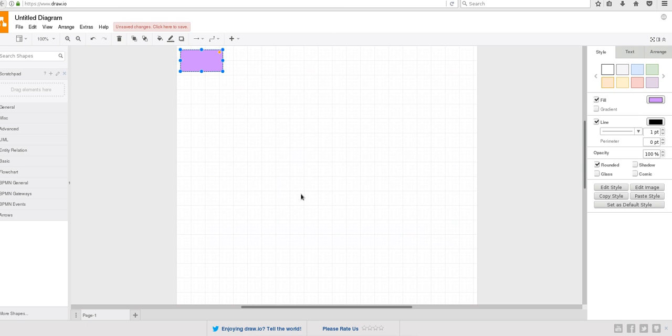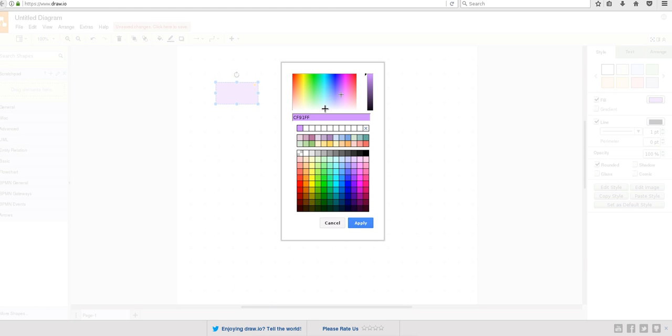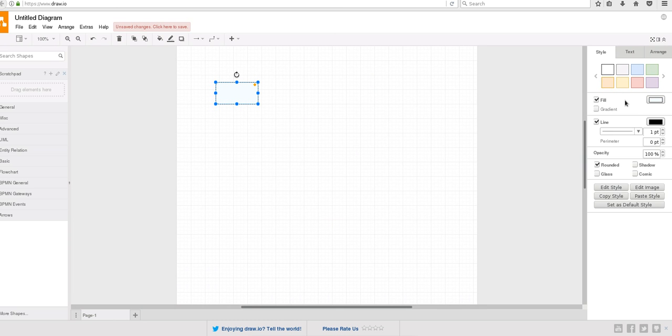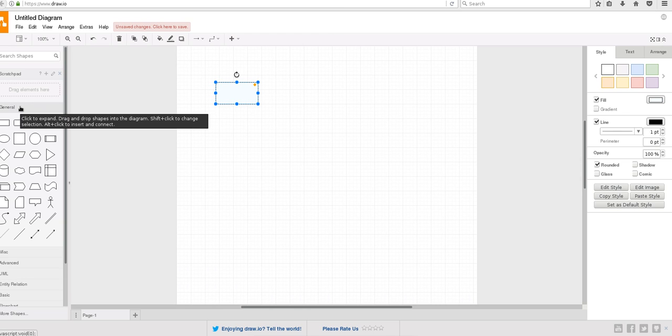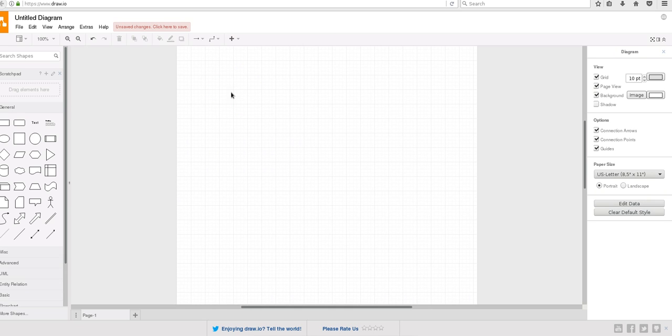So we're just going to be creating a simple flowchart. I don't know why my default color is purple, but I'm going to change it to white. I'm doing that by using this style toolbar on the right hand side. So I'm just going to go to the general column on the left hand side, and I'm going to choose some shapes. To delete a shape, you just click on it and click delete on your keyboard.